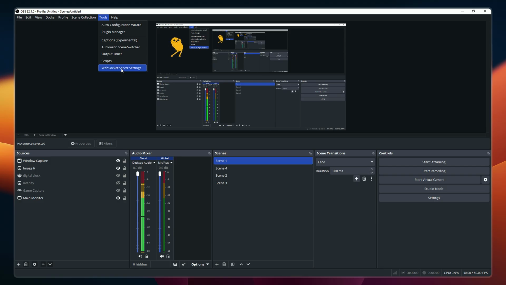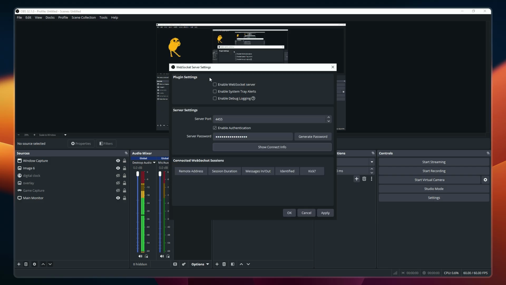This will open a new window dedicated to configuring your WebSocket server, which allows other applications and tools to communicate with OBS remotely. In the WebSocket Server Settings window, you'll see several configuration options. The first thing you need to do is enable the server itself. Look for a checkbox beside the text Enable WebSocket Server and click on it to check the box. This activates the WebSocket functionality, allowing external applications to connect to your OBS instance and control it or receive data from it.